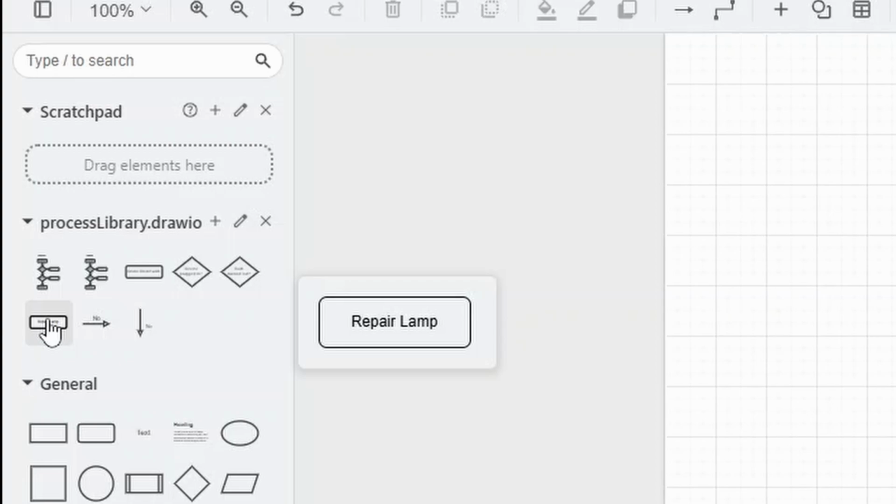This is important. The library does not automatically place anything on the canvas. It only gives me reusable elements in the sidebar. So I decide what I need. Then I drag that element onto the canvas.